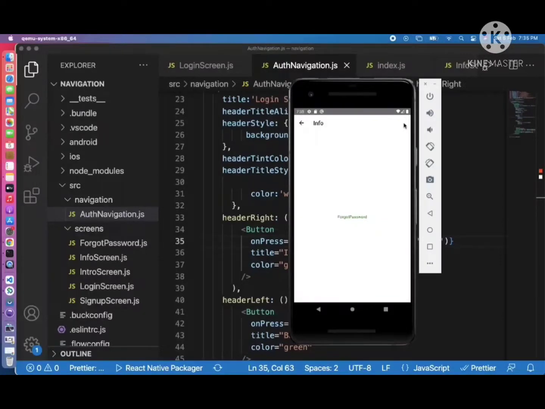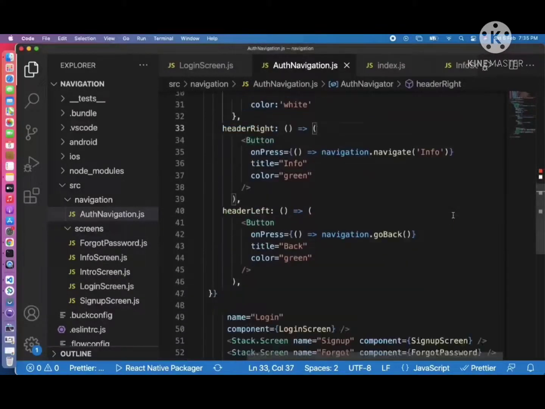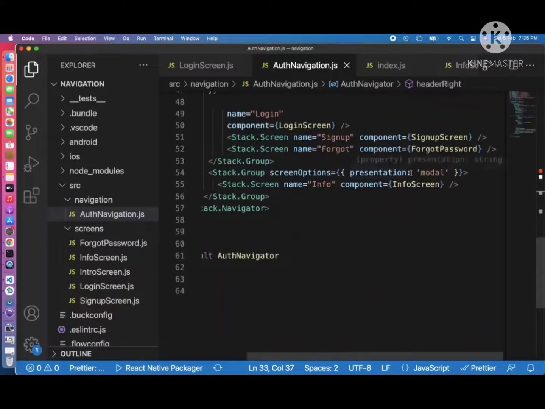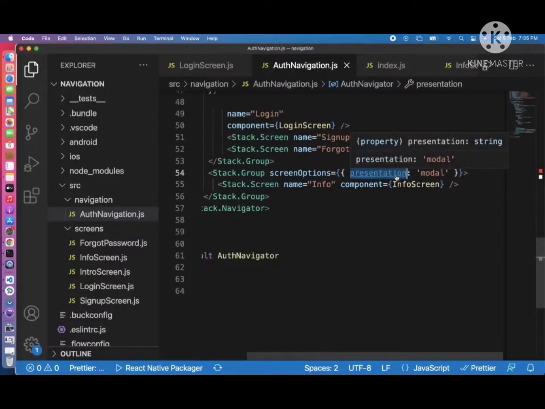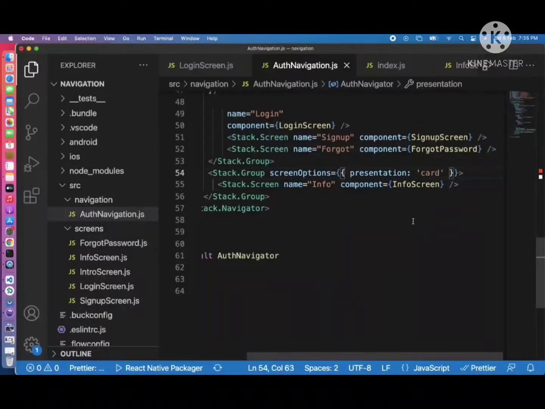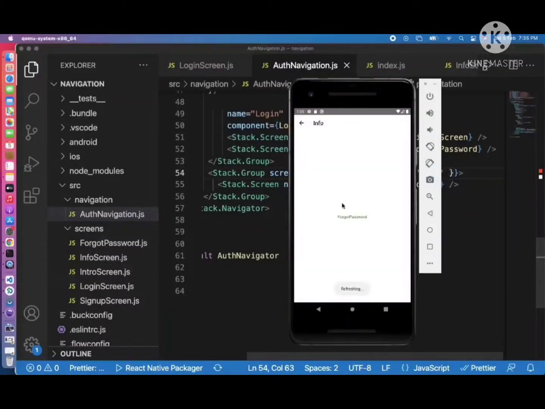So we have completed our section. We have opened a screen like a presentation modal, giving presentation type equal to modal. You can use other values as well. If you just check out the documentation, other values are also visible, just like transparent modal, card, you can use that as well. If I just change it to card, it will be the same as your other screens.